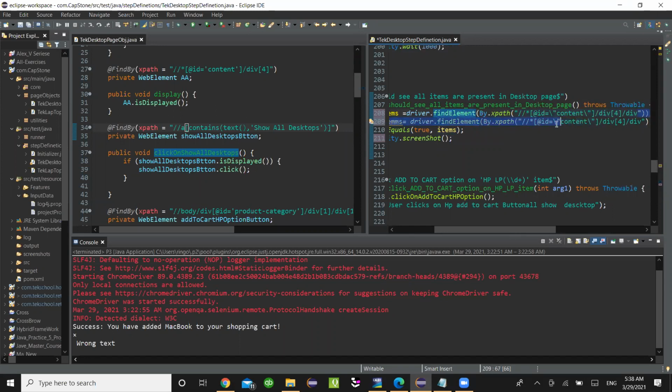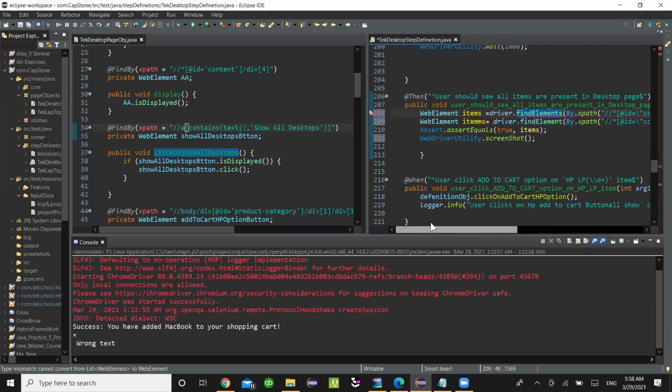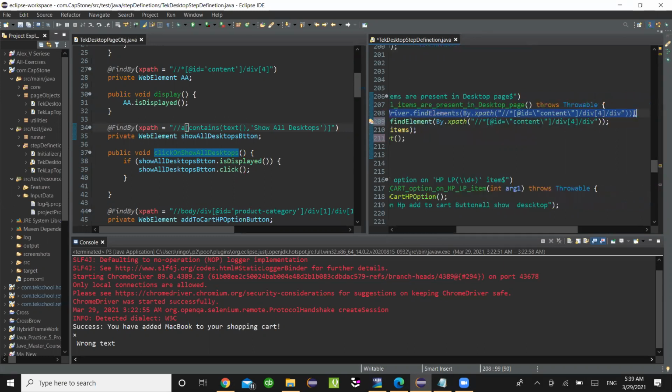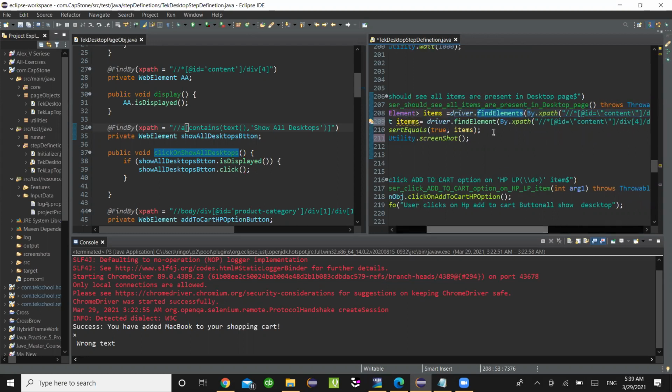But if it matches more than one element and you want to get all those elements, you have to use driver.findElements. And once you put driver.findElements, there is no way you can use a web element. You have to save it in a list of web elements. Now it's okay. This is a list of web elements now because it's findElements and it matches more than one web element. So that's why I just wanted to show this.